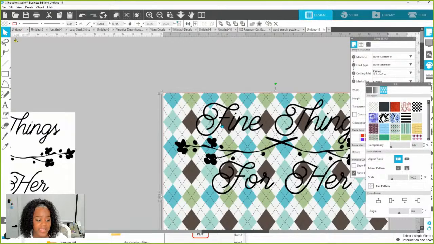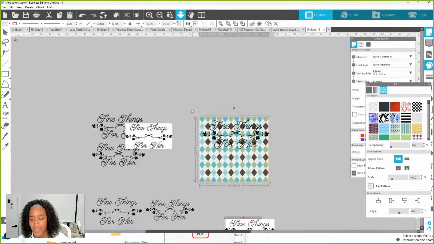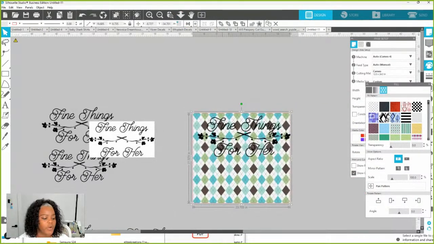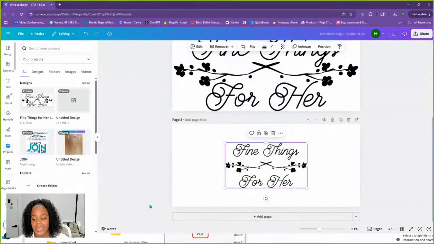You guys understand that? Put it in the chat. If you understand that you cannot save as a PNG from Silhouette Studio if you want to do DTF. Okay? So now we've done that. Let's head over to Canva to show how you'll be able to accomplish this in Canva.